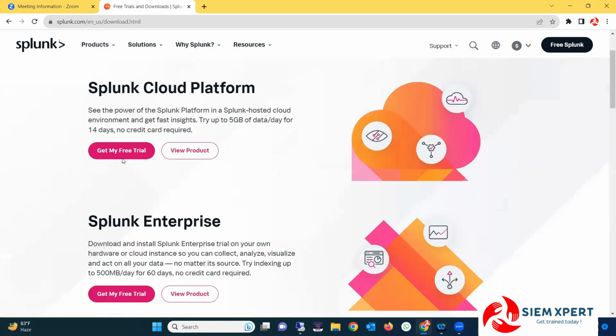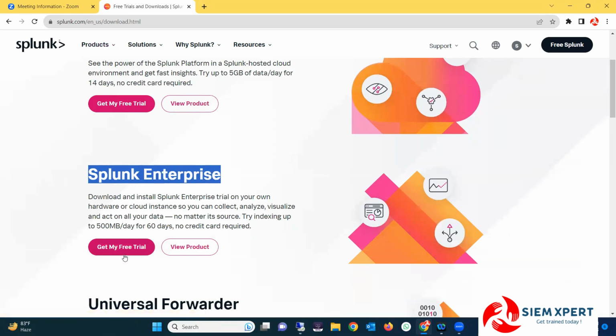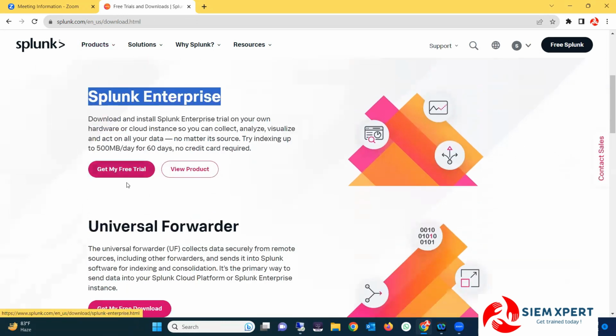Splunk free trial 14 days, Splunk Enterprise, right? Get my free trial. So you have to click on get my free trial only. You have to click here only, right? Even though you have a paid license, whenever we download Splunk Enterprise, it comes with a free trial license of 500 MB. So even if we have a license, we still download the same Splunk Enterprise only.